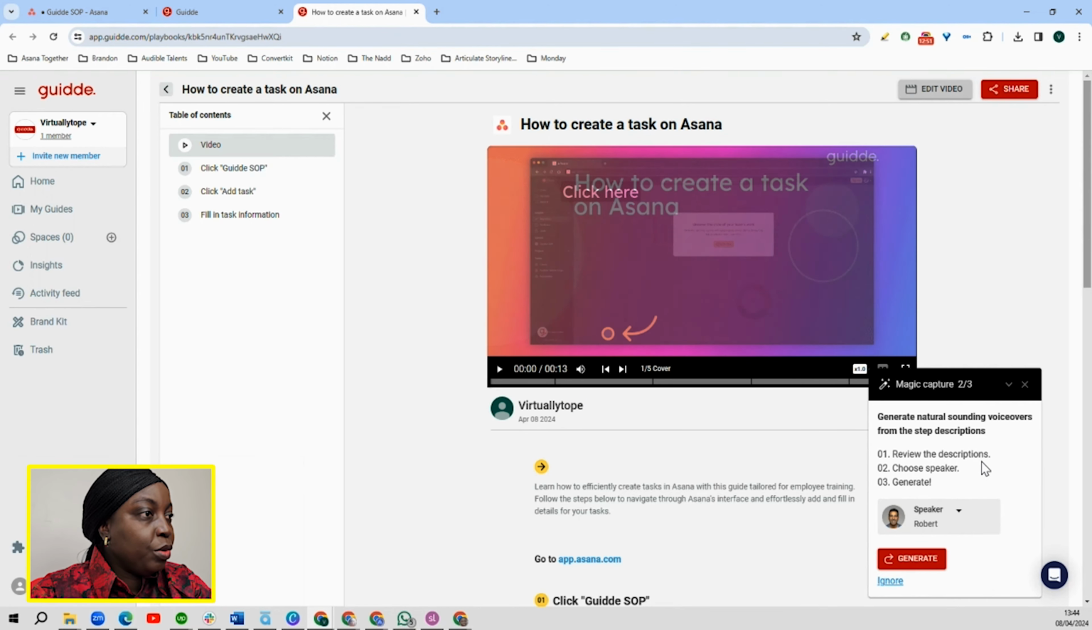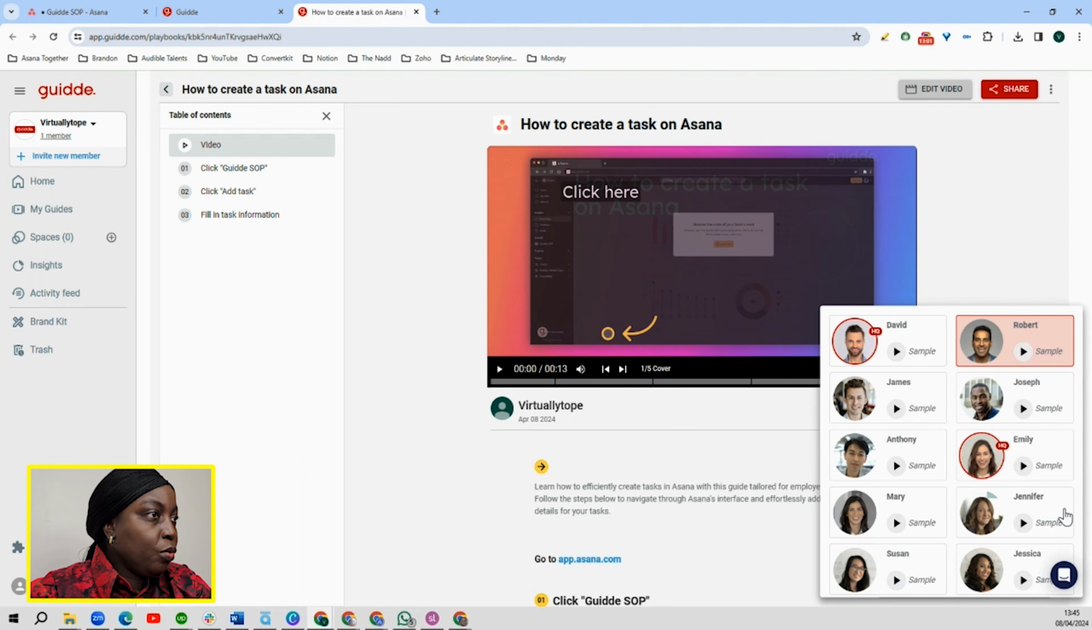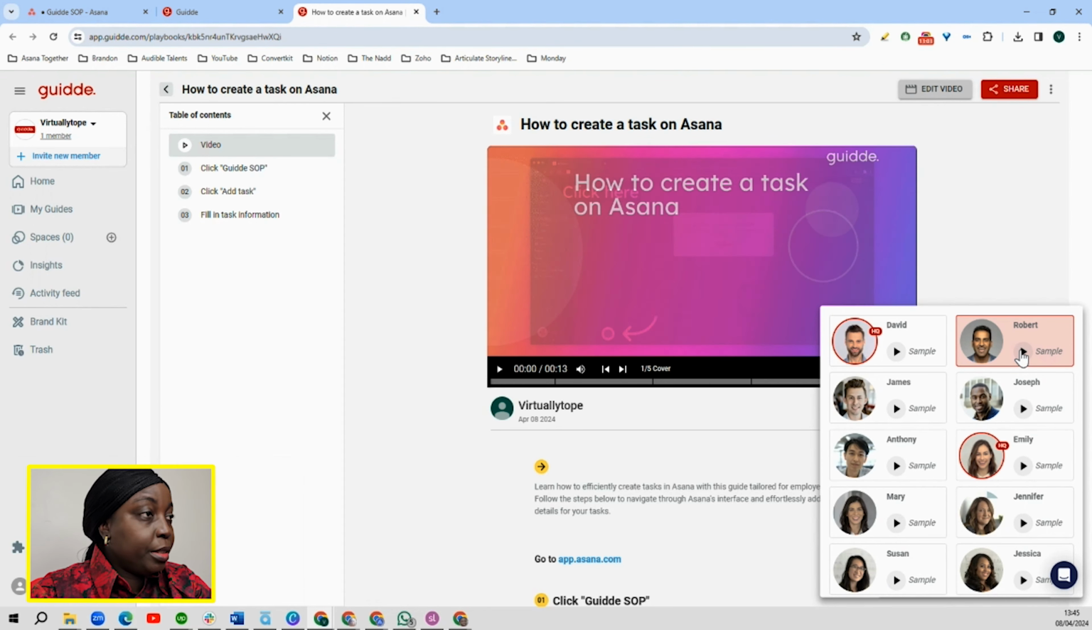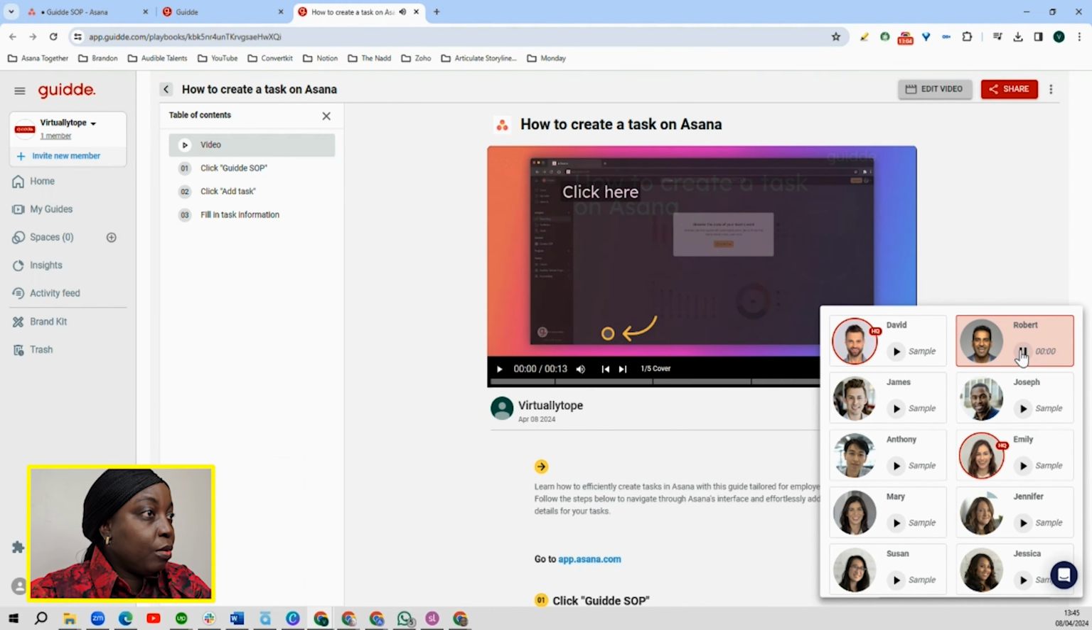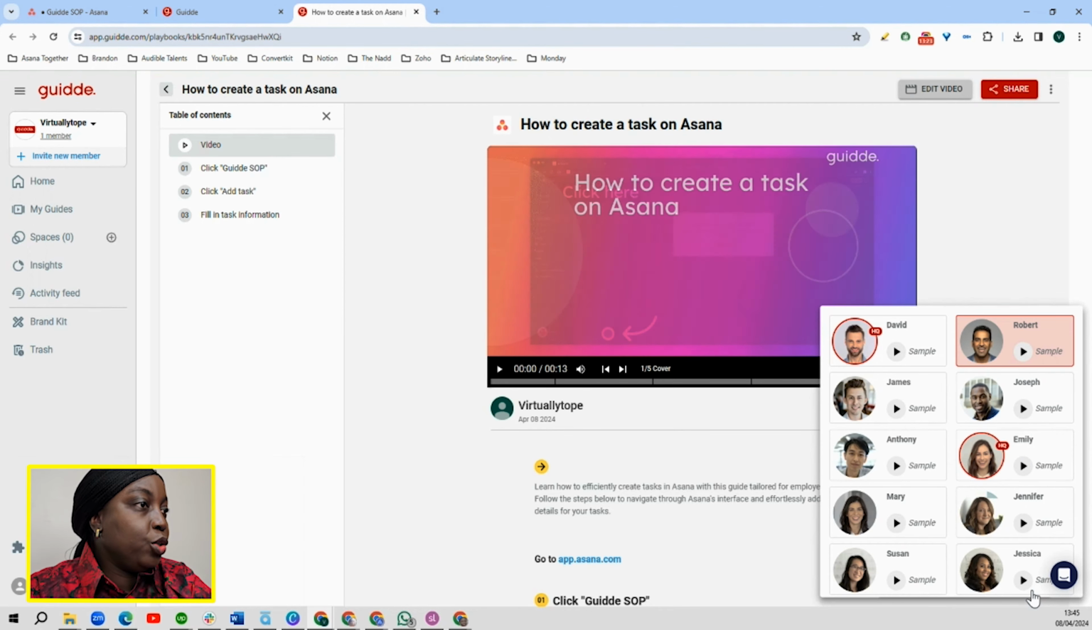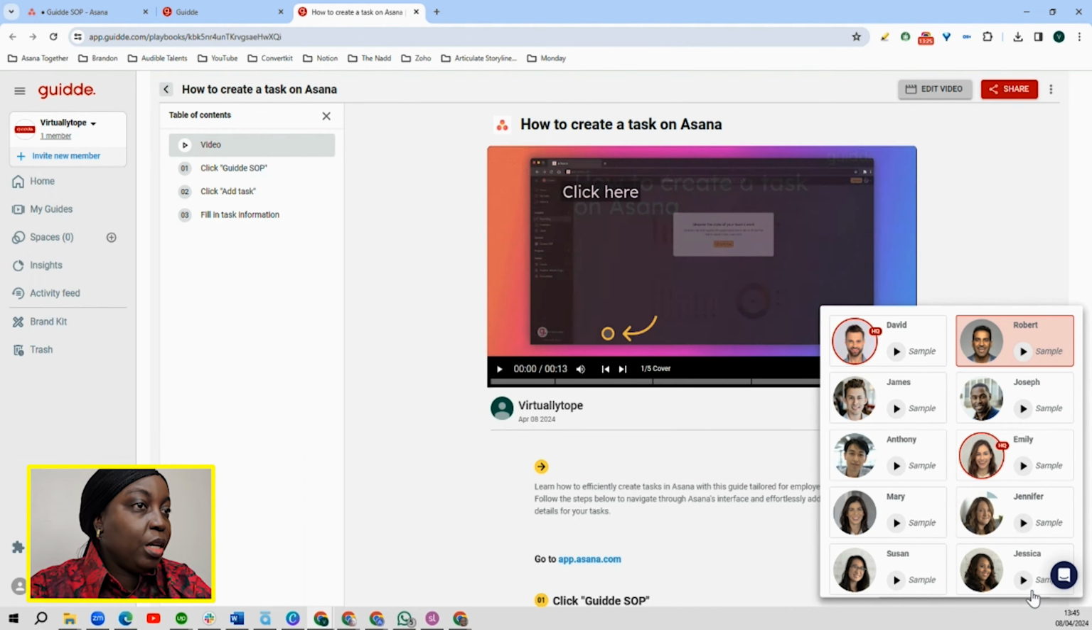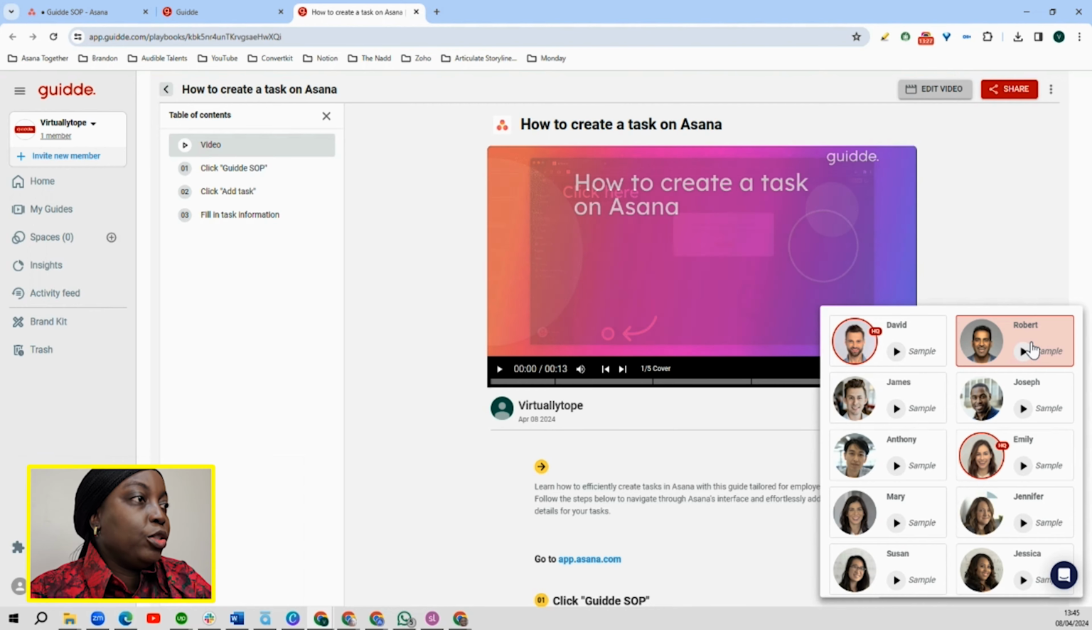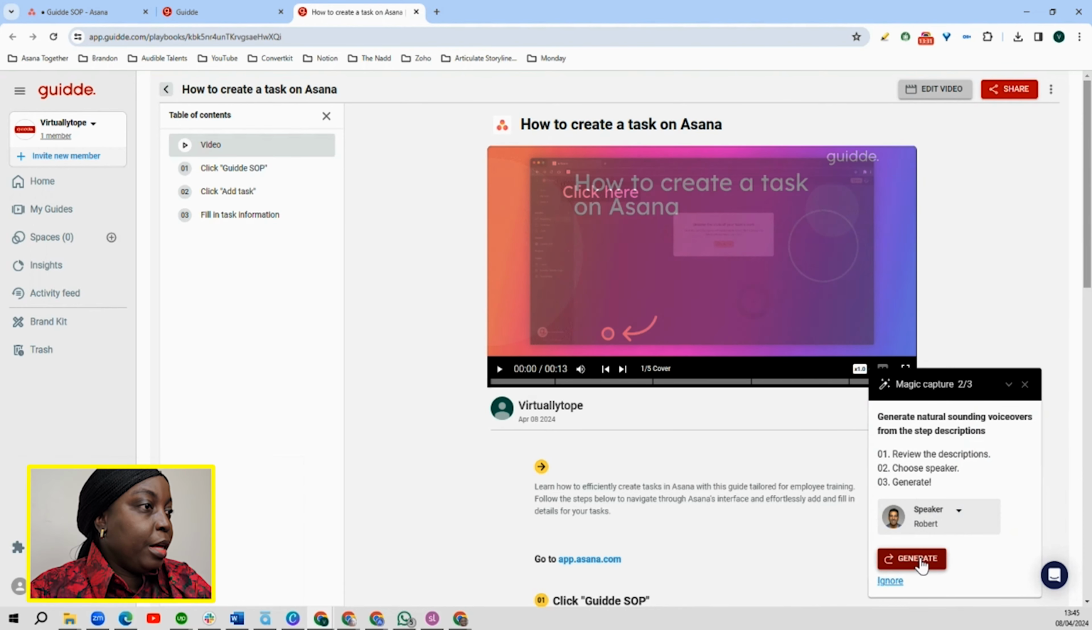So we've been asked to review the descriptions, which we have done. We now need to choose a speaker. All right, so the speaker we have here is robots. We can listen to robot's voice. So we have some options. You can listen to anyone you want, and then you pick the actual one you want. So I will just go ahead with robots here, and then you click generate.